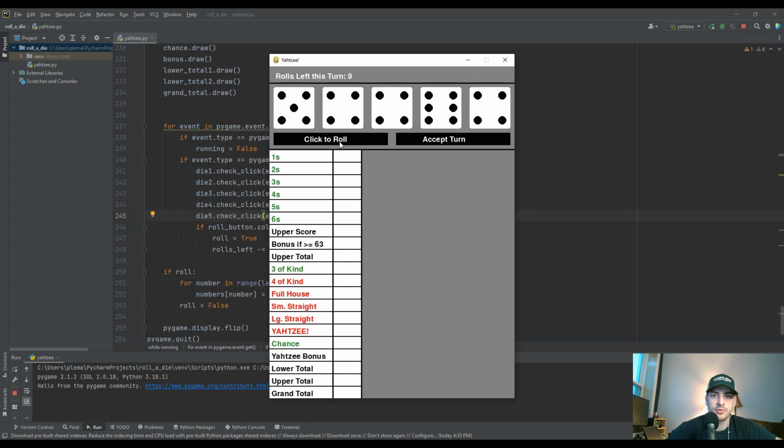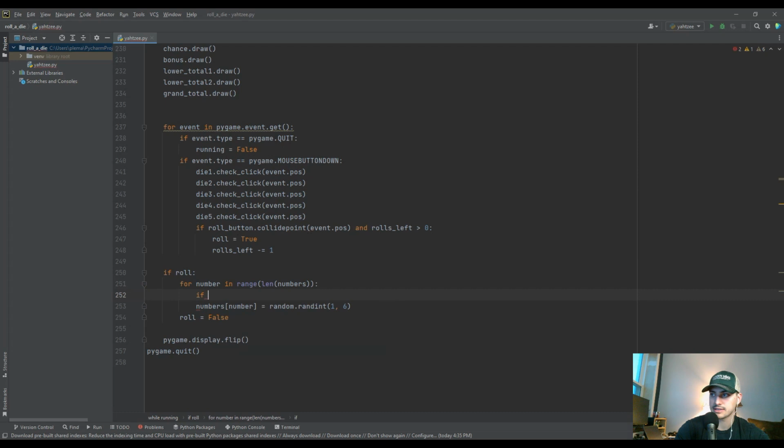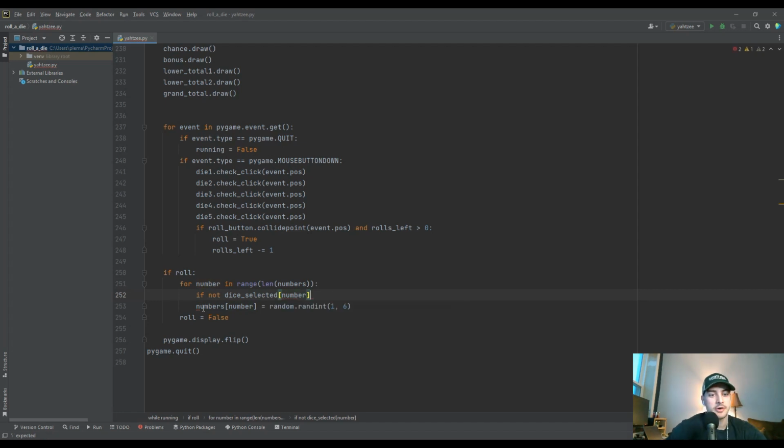And now let's see, I'm going to roll. I'm going to say I want to keep my 4s, and I'm going to roll again, and it's going to change them because we haven't told them what to do yet. But I can at least turn these rectangles on and off. Okay, sweet. But what we've got to do now is in our if roll statement, we need to say for number in range length of numbers, and then we need to add a condition that's if not dice selected at number. There we go. So if it's not selected to be kept, then we want to roll again. And no matter what, we still want roll to be equal to false after roll is active.